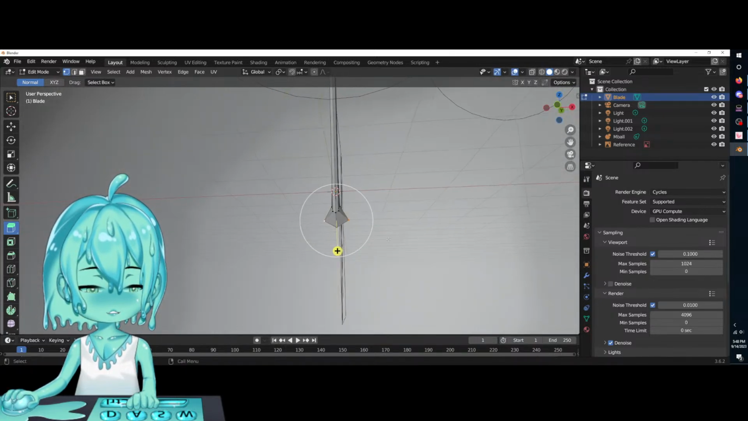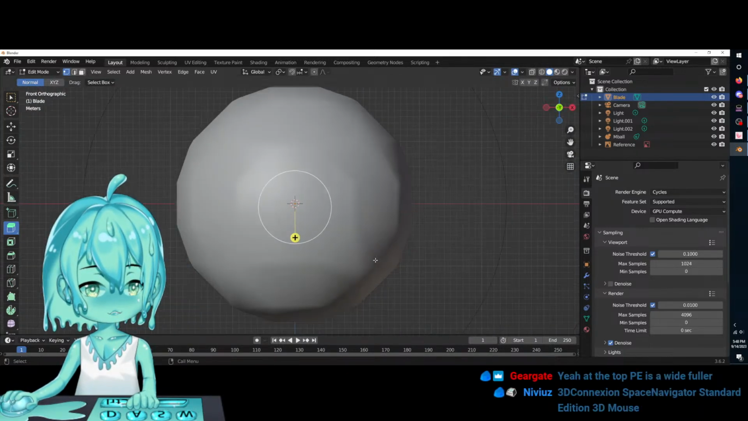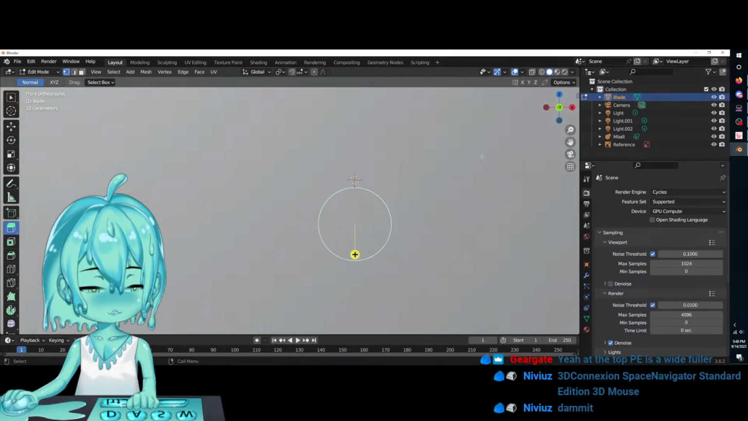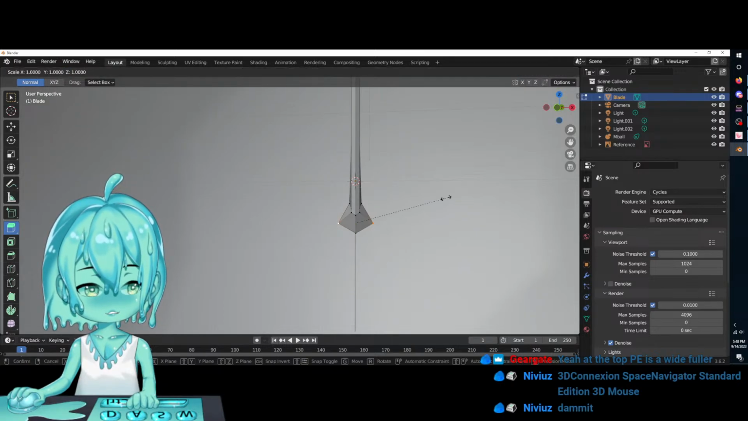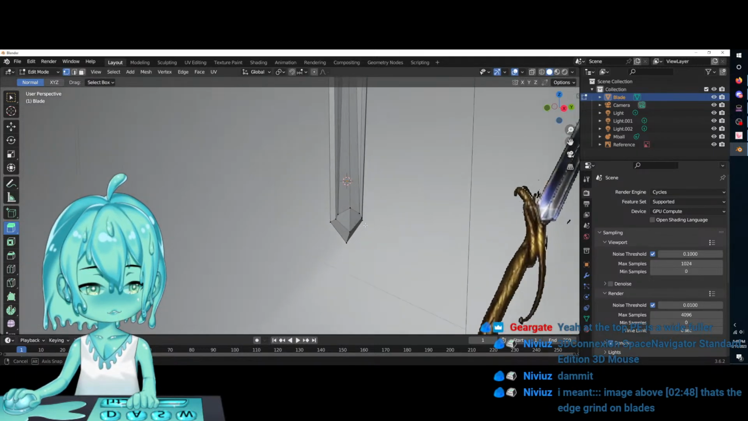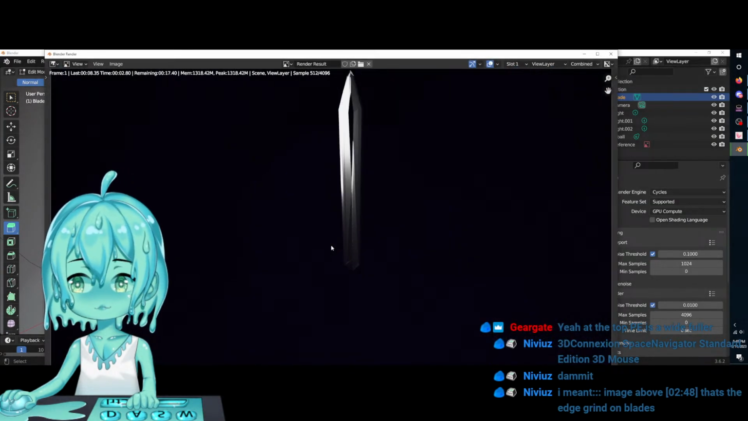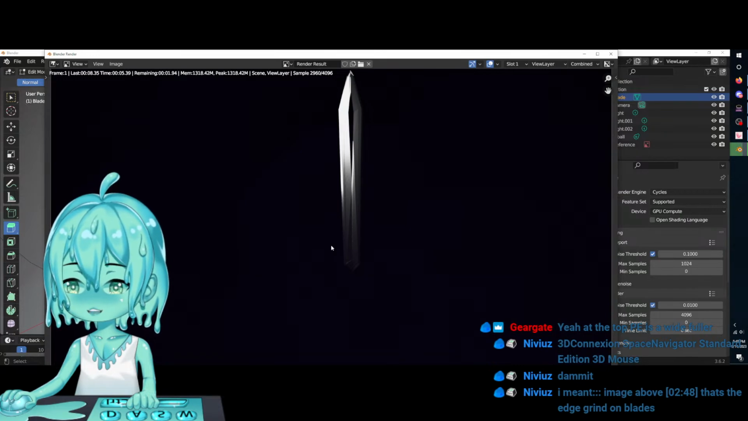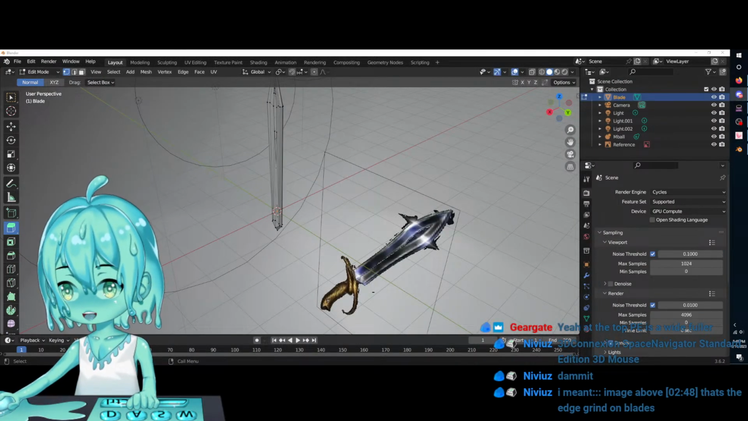Also, we should just thin these out now before I forget. Why? Oh my God. Okay, let's shrink it on the x-axis. Make it look a little less foolery. Damn it, image above 248. That's the edge grind on blades. Oh, that one, I see what you're saying.